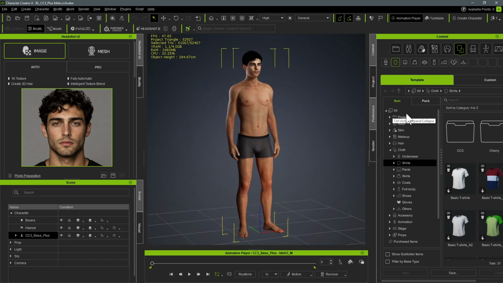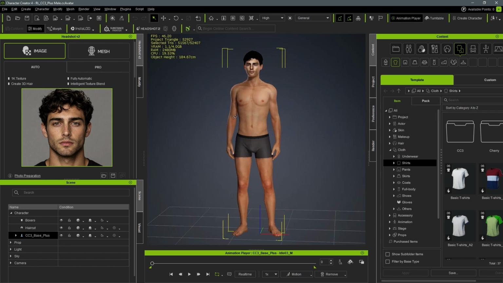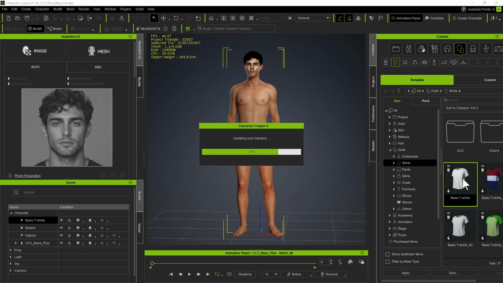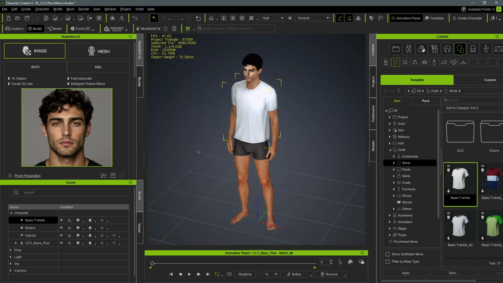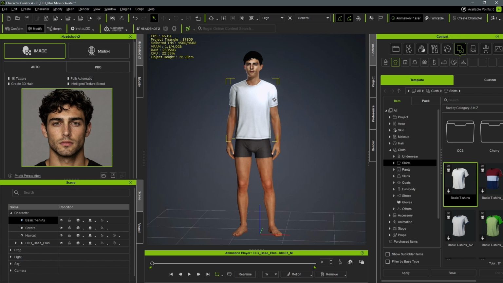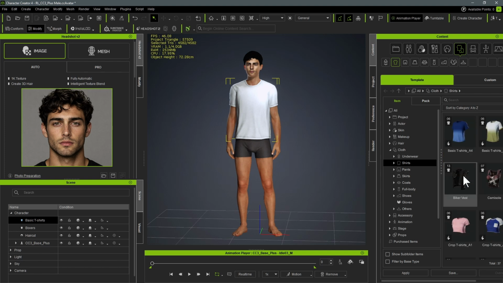Let's head to the Content tab to get him dressed. Drag and drop the white t-shirt, black vest, and blue jeans onto the model. Dressing your character is as simple as dragging and dropping. We'll start with a classic white tee, add a vest for some style, and finish with some blue jeans.